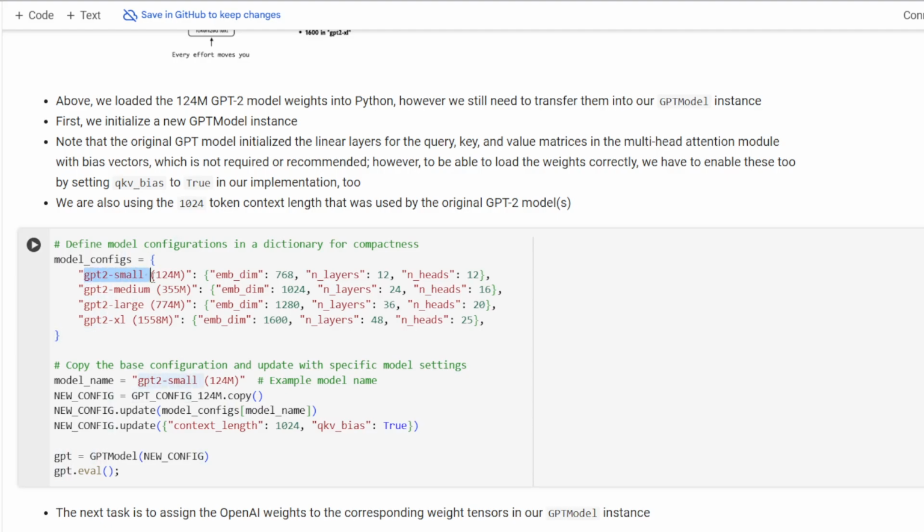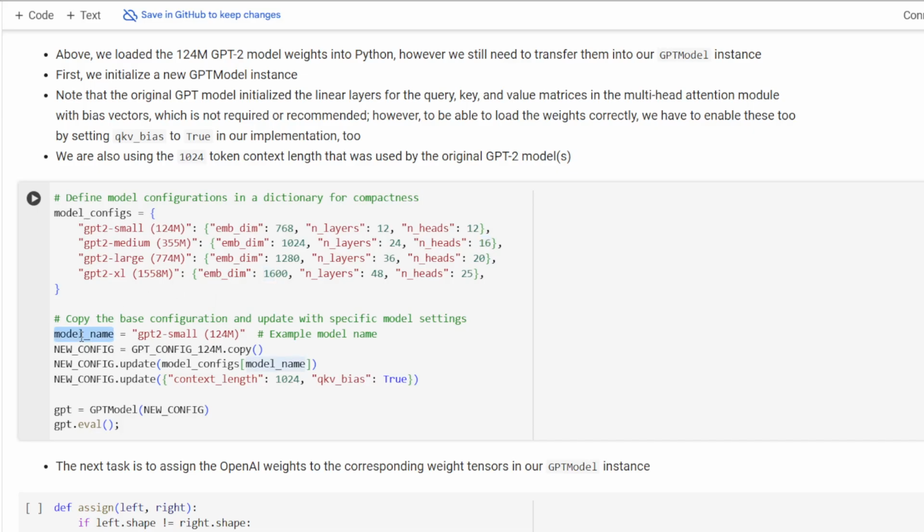If we call this key as it is written here, it means what we want is the embedding dimension of 768 with 12 layers and 12 heads. If we call this key for the medium, we want 1024 embedding, 24 layers, and 16 heads. It's the same thing with the extra large. So now that we have that, the model name that we're going to use is going to be the key. Here we're only using the GPT small 124 so that we get this as our config, right? Perfect.